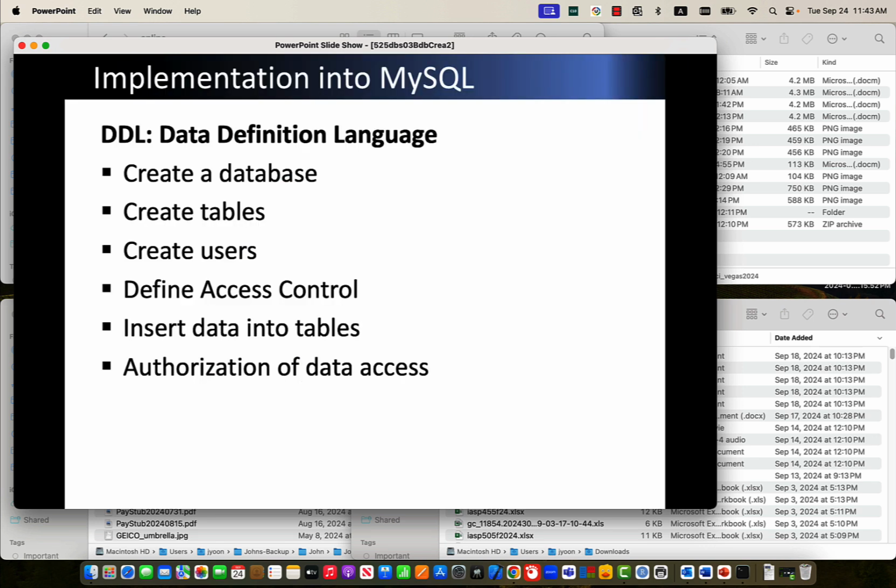DDL, data definition language, can be used to create a database, create tables, and also we can create users and grant the privileges, which can control the user access to the database. And also we can insert data into the tables.